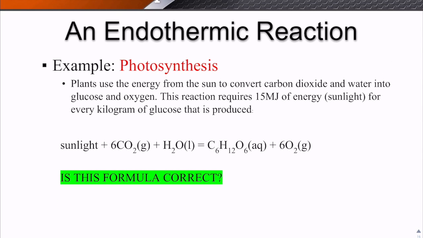Another example of an endothermic reaction where energy is going into a system, we're increasing in energy content, is photosynthesis. So with photosynthesis, you have the plants that are going to take the energy from the sun. They're going to convert the carbon dioxide and water into glucose and oxygen.